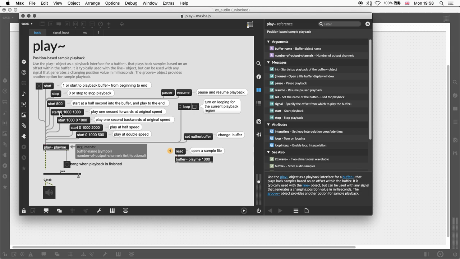So it's kind of going from 0 to the end of the buffer in a linear fashion. So if you have 1,000, 1,000, then it's gonna go at original speed. But if you take 2 seconds to go 1 second in the buffer, you will play at half speed. Okay, so that's what we need to figure out.